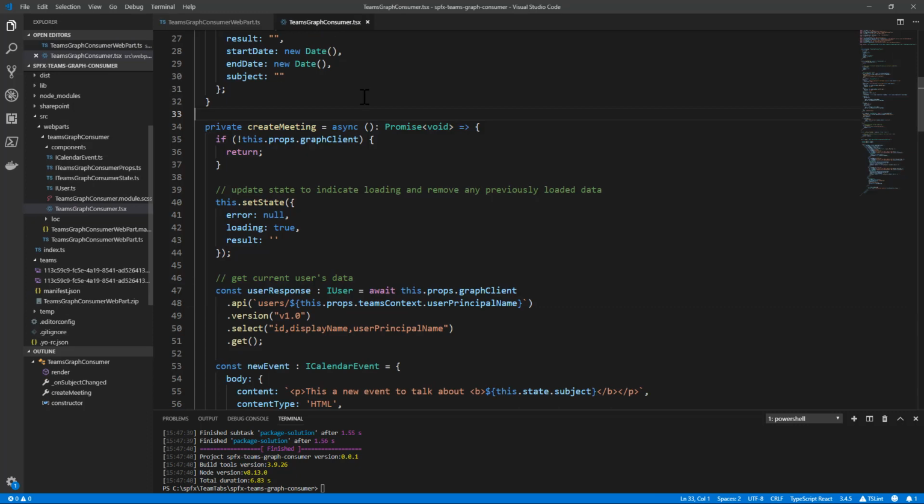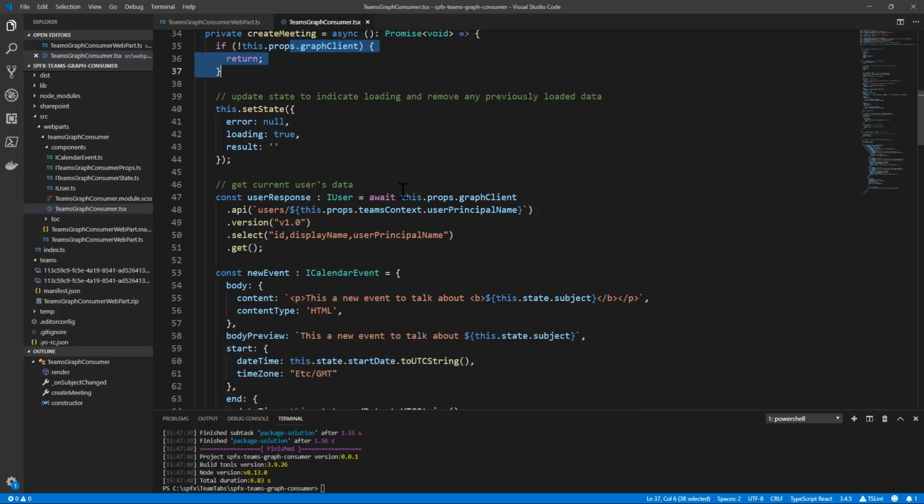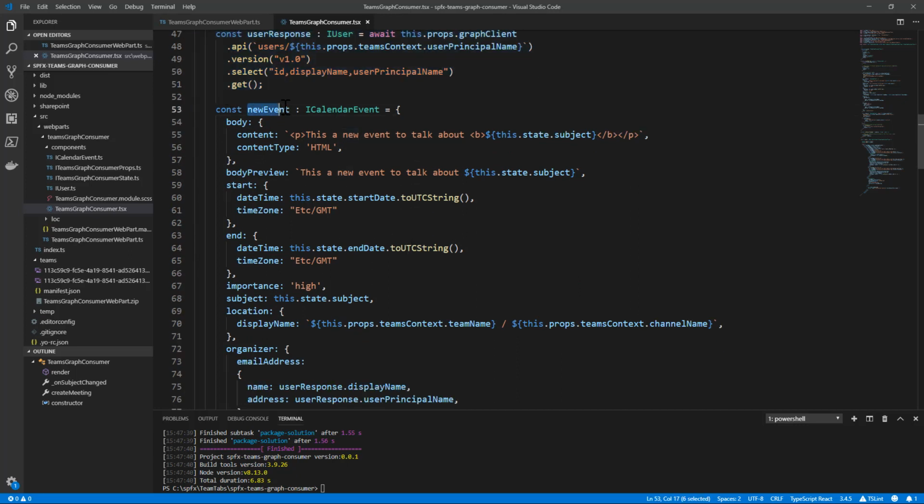So that in the client-side web part, when I want to create a meeting, I simply say, okay, if I have the Graph client object instance, I get a set of information about the currently connected user because I need that information to configure the meeting request. Then I create a new event, which will be a calendar event based on the Graph definition of a calendar event, but I don't really care about the structure of the object that we are going to create. I do care about how you can use the Microsoft Graph from SPFx within Teams.